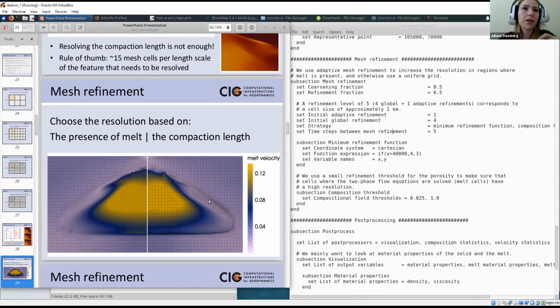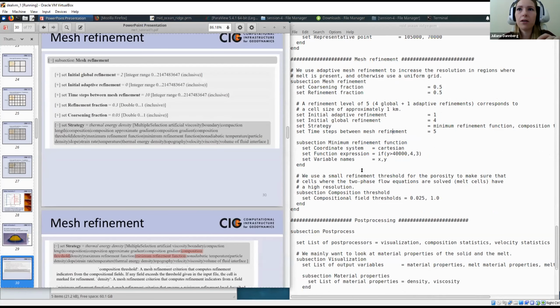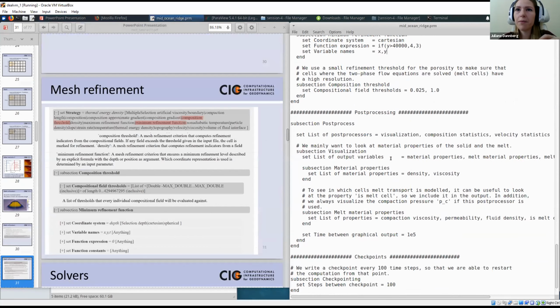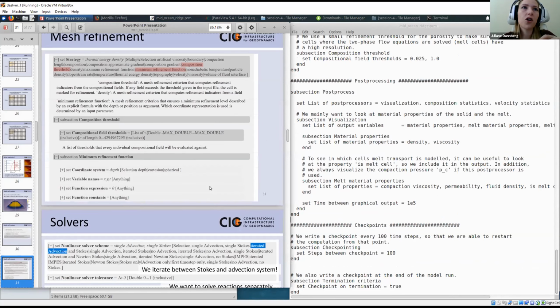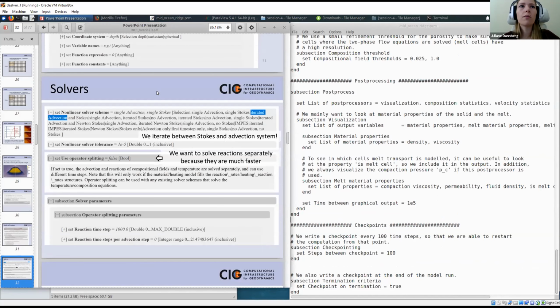All right, so let me go to the last part of the input file, and then maybe we can make a break and look at the model afterwards. The last thing I wanted to talk about here is the solvers. Someone had a question: in which case do we have to use a nonlinear solver, and in which case can we just do single advection, single Stokes?